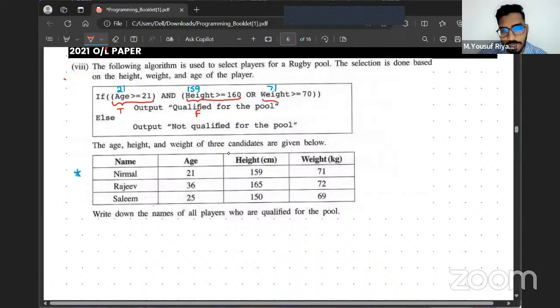Then I have a condition here. Is weight greater than or equal to 70? Will that give me true or false? Exactly. That's going to give me true.